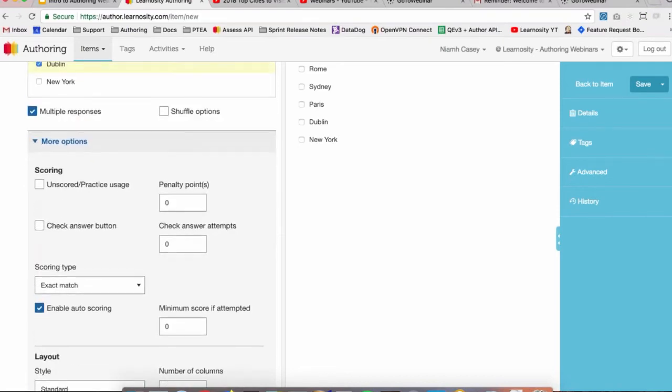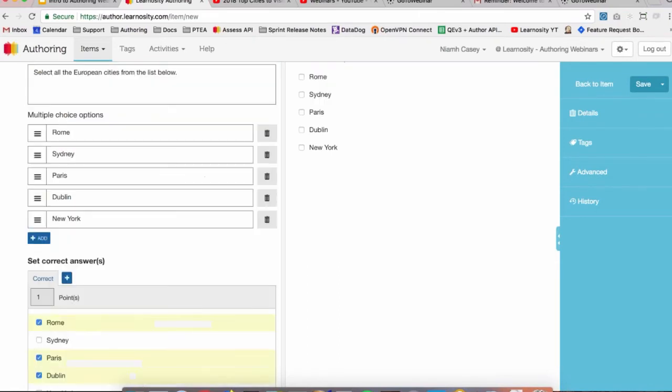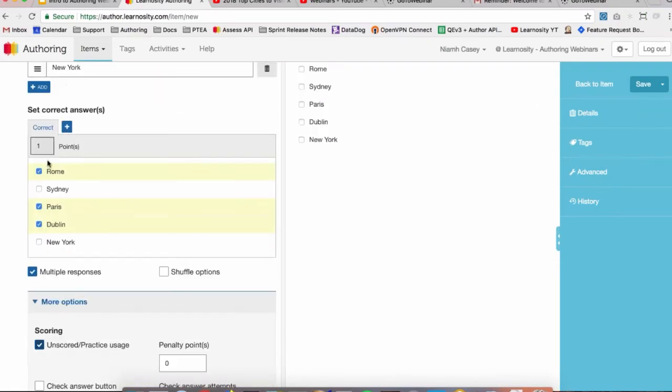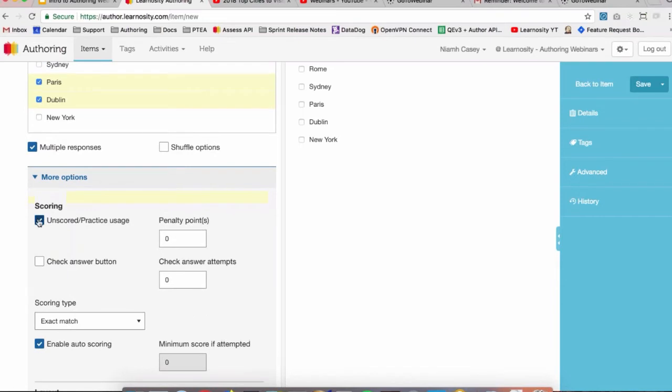We've kind of an advanced scoring section down here. So first you'll see the unscored / practice usage option. So if I click on that, all of the scoring on this question has been disabled. You can see the grayed out boxes there. And that's just useful for, exactly as it sounds, practice questions, anything where the student score or result doesn't matter.